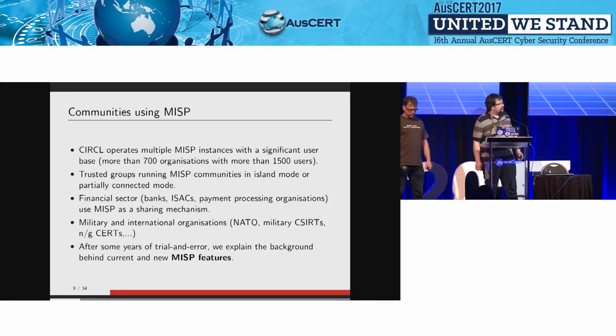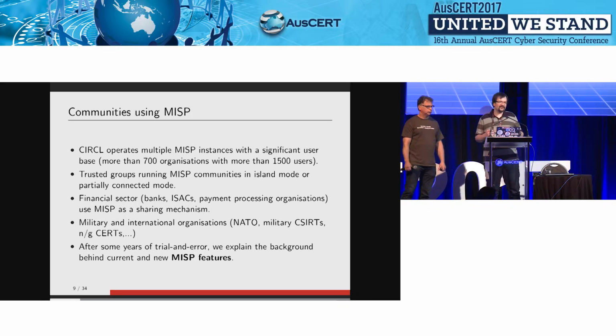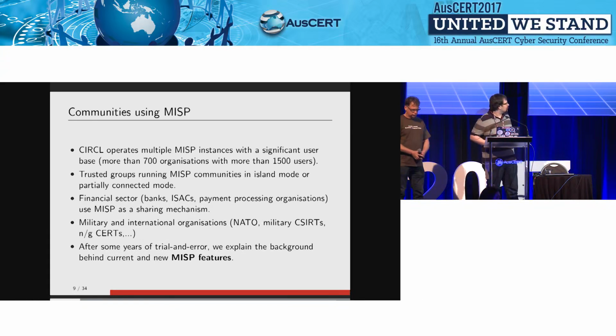So yeah. Of course, there are a lot of communities that we know about but don't have any insight in them, and some communities that we don't know about at all. It's open source software, everyone can install it on their own premises, so we don't get any feedback on who's actually out there and using it, apart from the ones that we know. Some of the users of MISP that we know of are, for example, financial sector organizations, especially a lot of them in Europe, military and international organizations, national CERTs, and so on.